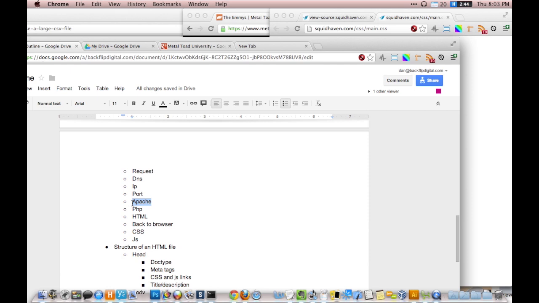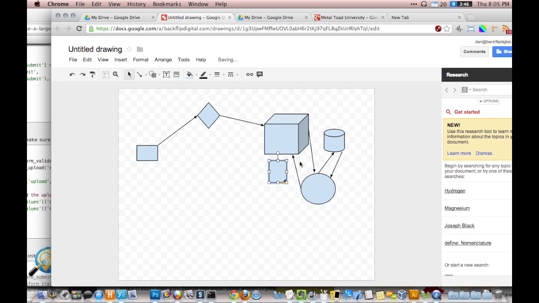Apache takes the requests and serves the right stuff. Apache says, hey, I got this request. PHP, what are you going to do with it? PHP says, oh, I'm going to do this. Grab some data out of the database, shove it in here. Here, give them this page. Apache says, here's your page. Does that make sense?